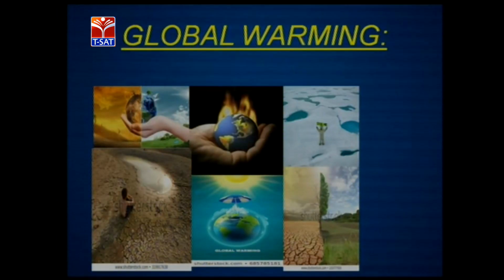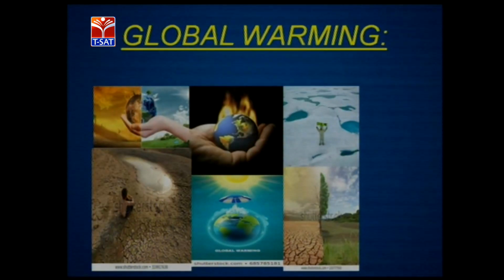And here comes the next slide, which is called global warming. In the first picture, you can see the earth is in our hands, but we are spoiling it. In the next picture, even though it is in our hand, it is burning a lot. This is only due to the greenhouse effect, because global warming is nothing but an increase in the temperature, a sudden increase in the temperature, so that the globe will be warmed.